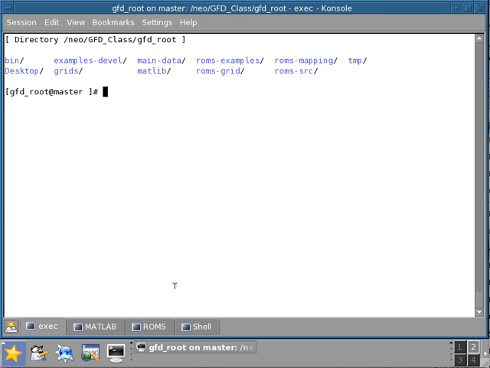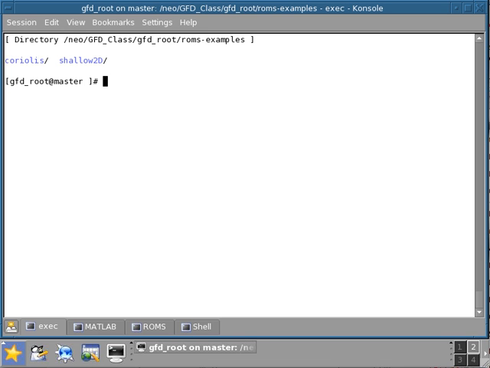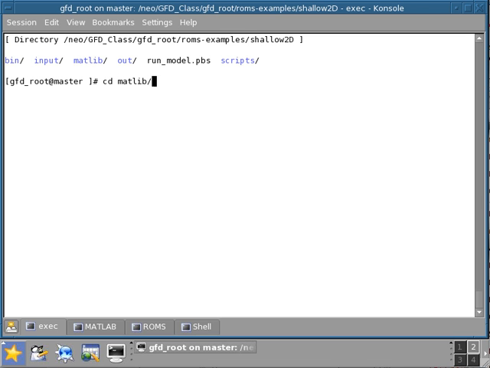We're now going to proceed to build an initial condition file for our wave simulations. Once again, I'm logged in on the cluster in the home directory. I'm going to go into the ROMS example directory, then the shallow 2D directory, and then the MATLAB directory. Okay, so I'm going to run MATLAB in here.